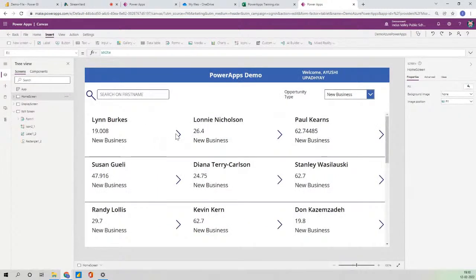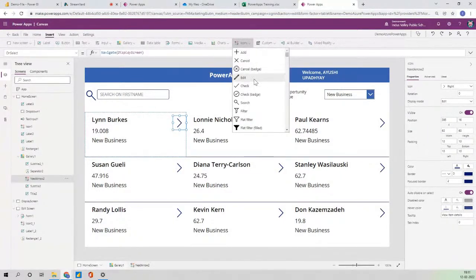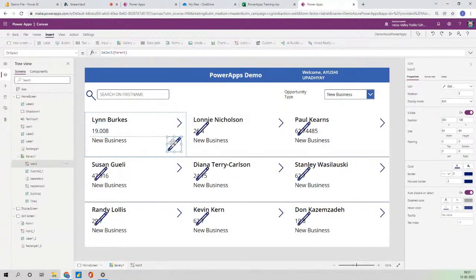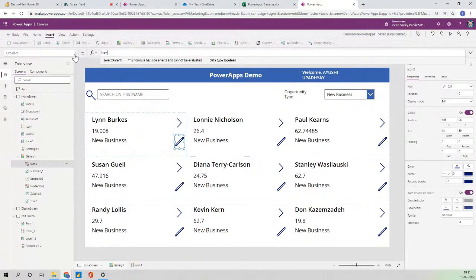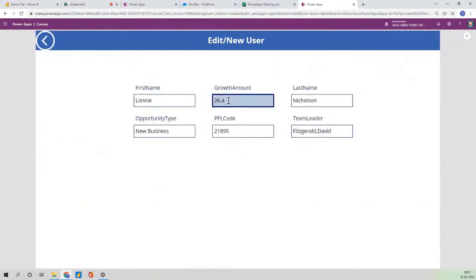So in my home screen, I will also give a navigation button to my edit screen as well. So for that, I'm going to go to the top and from icons, I'm going to select the edit option. And on the edit icon, I just want to navigate to my edit screen. So over here, I'm going to write the code that navigates to my edit screen. So now let's see if it's working fine or not. Like I want to see edit Lonnie Nicholson's value. So I can just go over here.